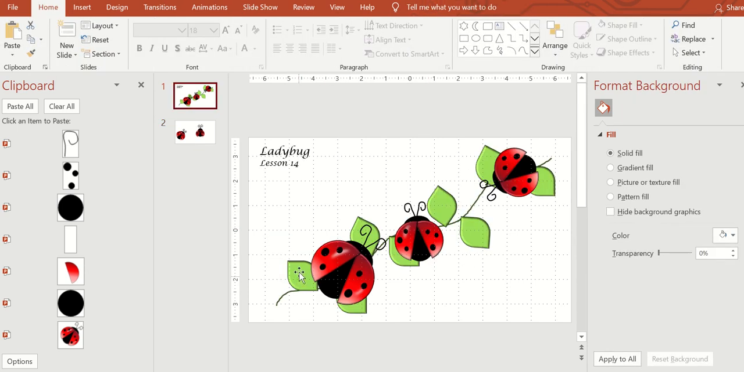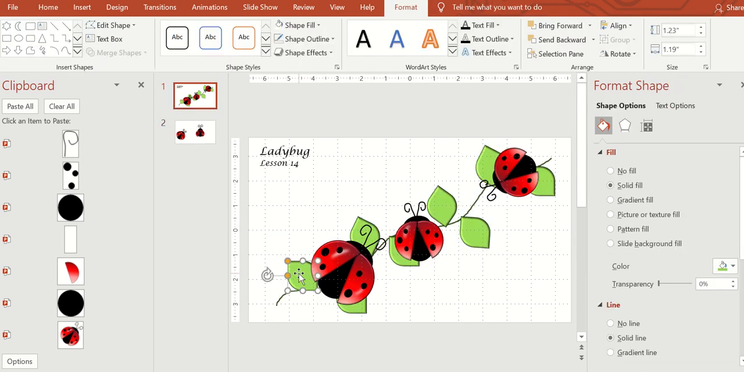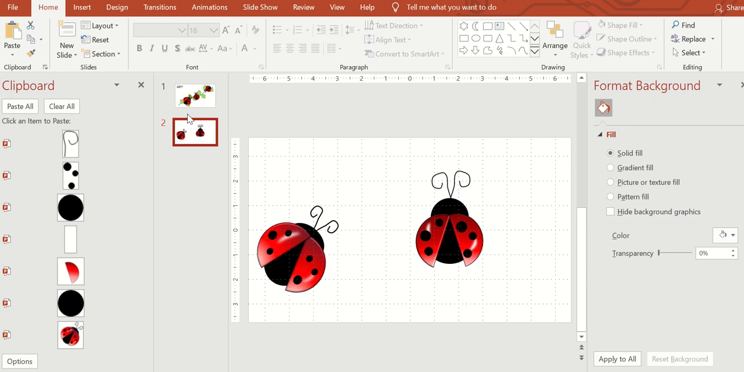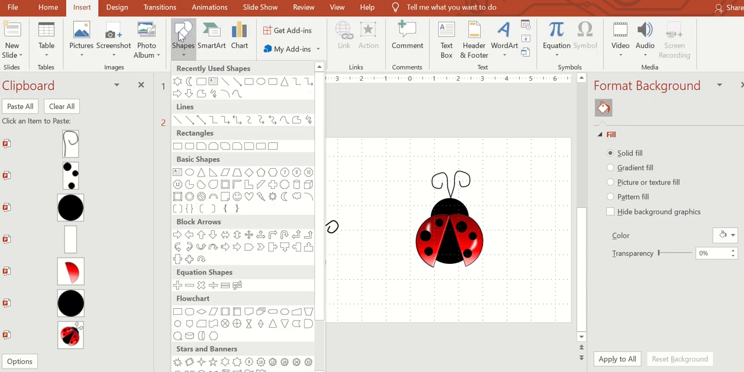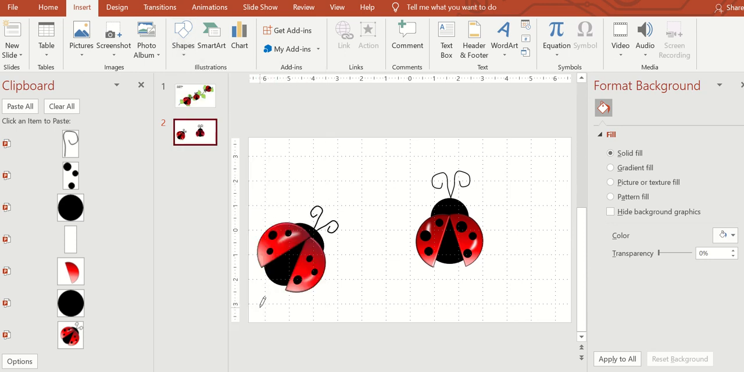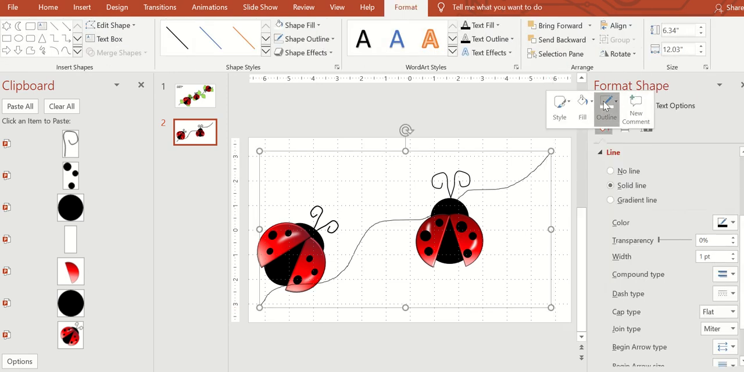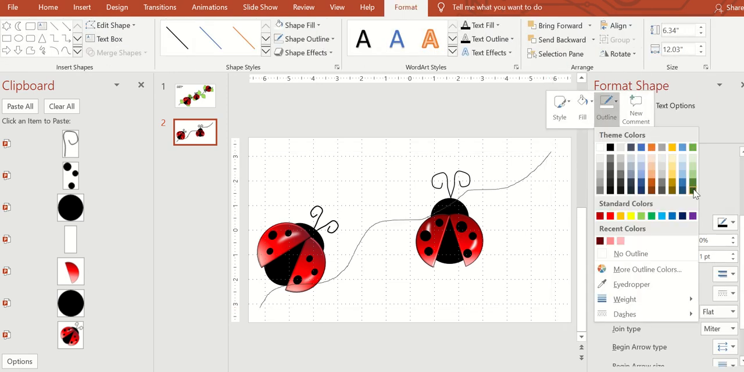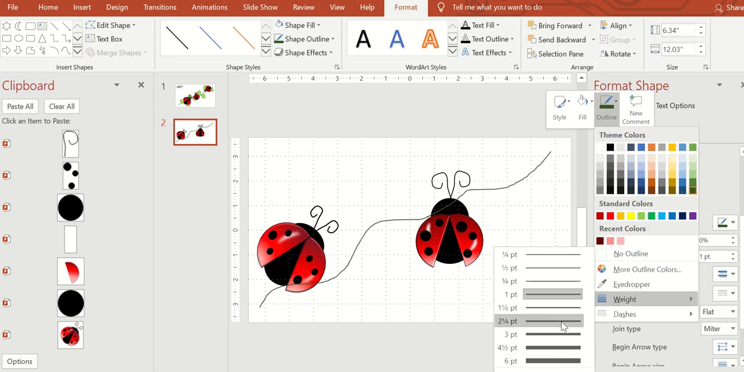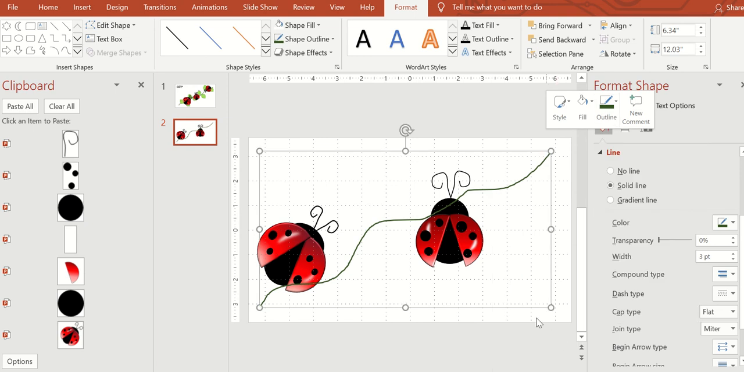Now up here, I did these leaves, and yesterday we did some leaves, actually Saturday. So I actually took the squiggly to make my vine. I just kind of came across the page. My outline color, I actually used a dark green, and the weight around a 2 1/4 or 3 point.